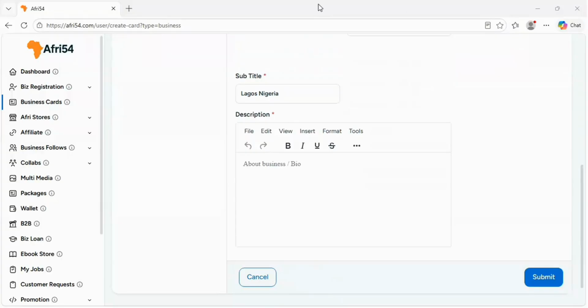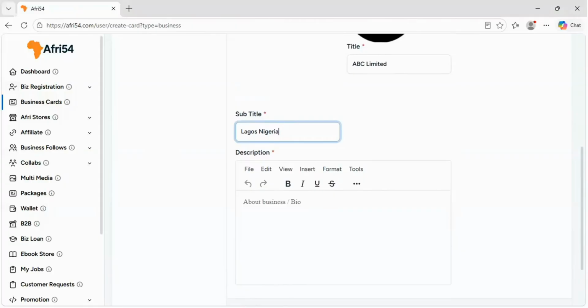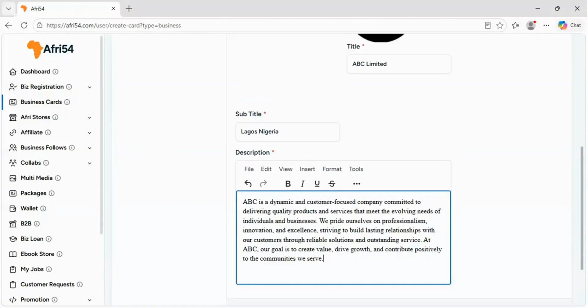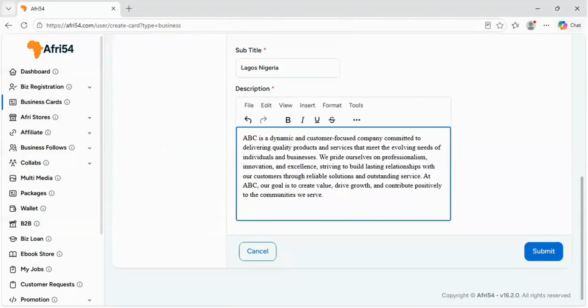Once you put that, make sure you have your logo ready, then your background picture. If you don't have your logo, you can use your logo as the background picture. And if you have a video, you can use a video as well. About your business, just enter a few things about your business, what you want people to know. You can also edit it later. Then you click submit.